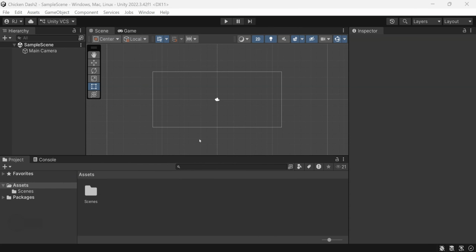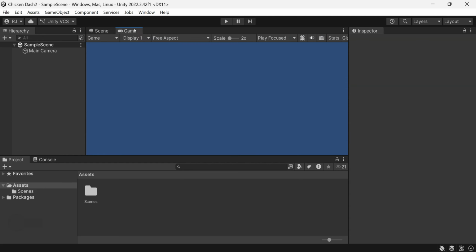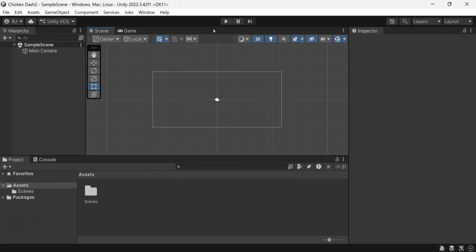This is Unity, the main window. This is our scene, as you can tell by here. We've also got a game tab, which we'll have a look at a little bit later. We've got a play sign at the top. Forget about the other bits and pieces, but that allows you to play a game once you've got things set up here.